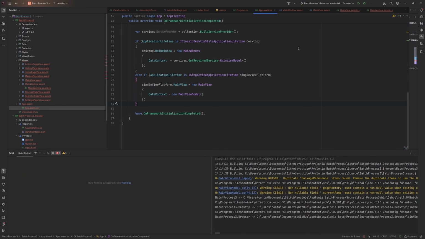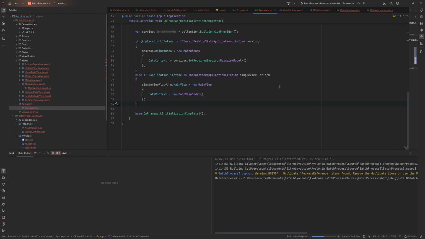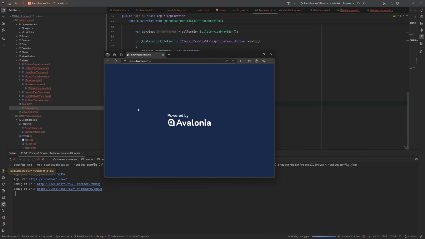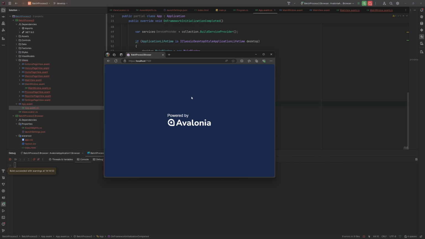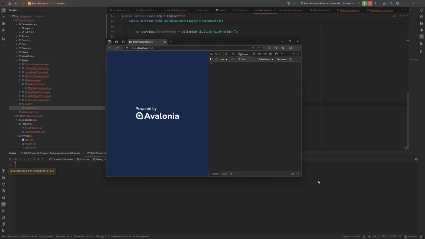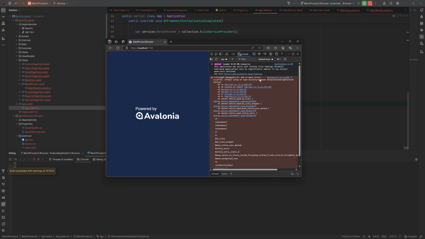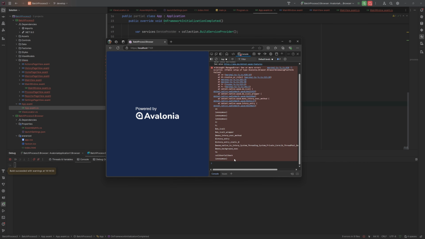And now let's press F5. And that's much better. It's running. Powered by Avalonia. And hopefully, you can see initializing debugger down here. This might start. Unfortunately, looks like we've still got some other problem. We don't have debugging. It's not really telling us anything useful here.